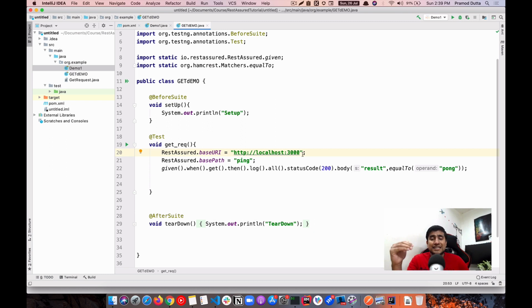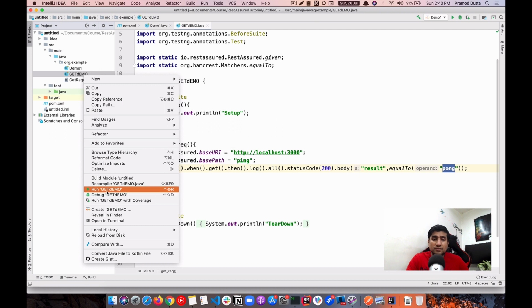RestAssured works in a very simple manner. We have given, when, and then. In the given part, you can mention your parameters, headers, and so on. Everything I'm going to explain in the next video about the RestAssured basics. This is just to show you the demo of how to make a simple GET request. So we have a given. After that, we make a when request using the method get. Then I log all the response that is coming, and I'm checking if the 200 is coming as well as the result is Pong or not. So this is a small hello world kind of demo for you guys.